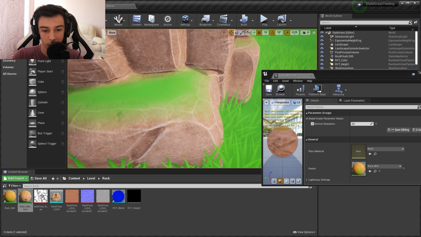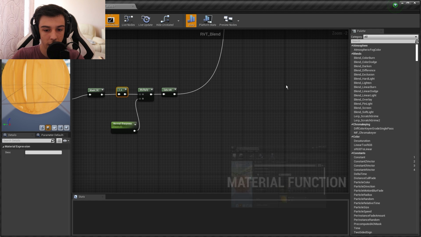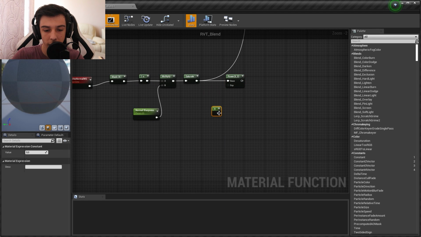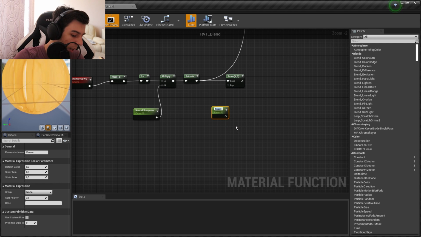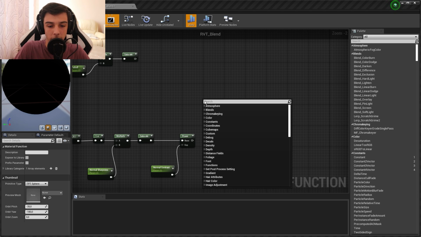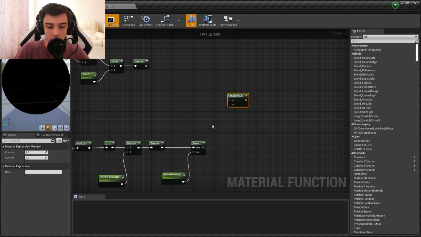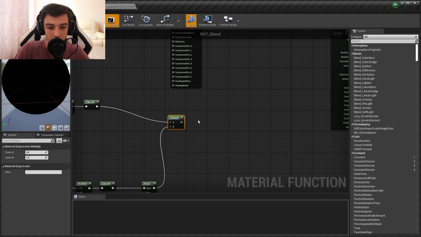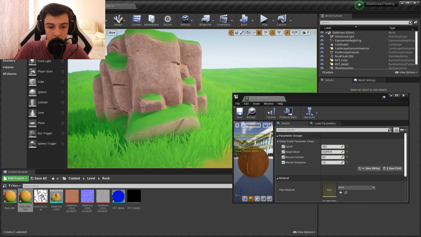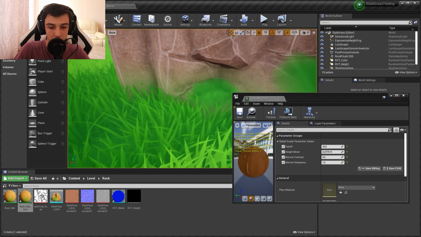But we also want to control the contrast. So we're gonna add a power node, and we're gonna add a constant and convert this to a parameter, and this is going to be normal contrast. And we're gonna plug this in, and we're gonna add a multiply, and we're gonna multiply these two together, and we're gonna plug the multiply to alpha. So we have our normal blend and the blend from the bottom.